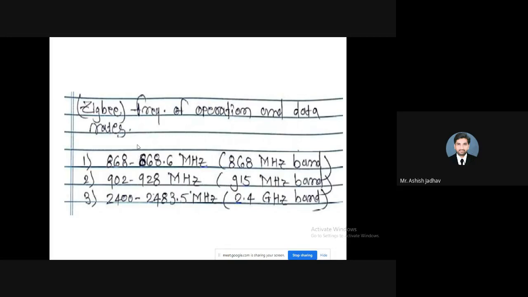So if you want to build an application using Zigbee, you have to operate that Zigbee device at which frequency? It's the 2.4 gigahertz frequency band.